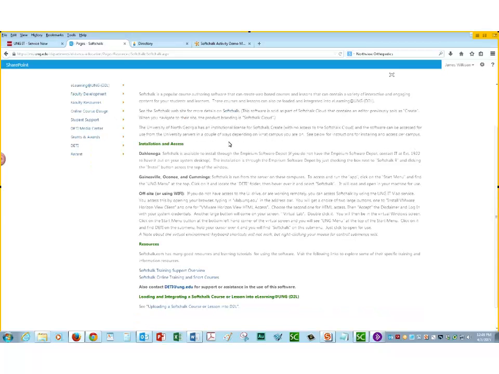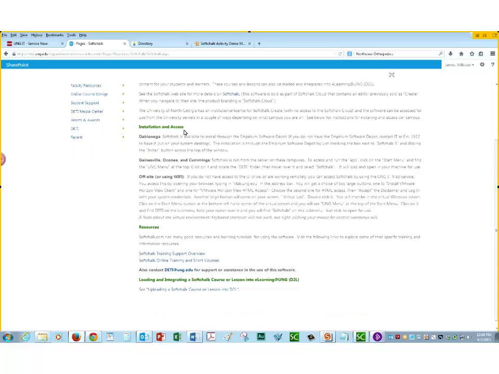to their product web page. And this area here gives you information on installing and accessing the software depending on the campus that you're on. It is different. We have a somewhat different IT scheme between Dahlonega and Gainesville, Oconee, and Cumming. If you're on, and I believe that the folks that are in today are on the Gainesville campus, in which case you would access this through the UNG menu on your start menu of your desktop machines.